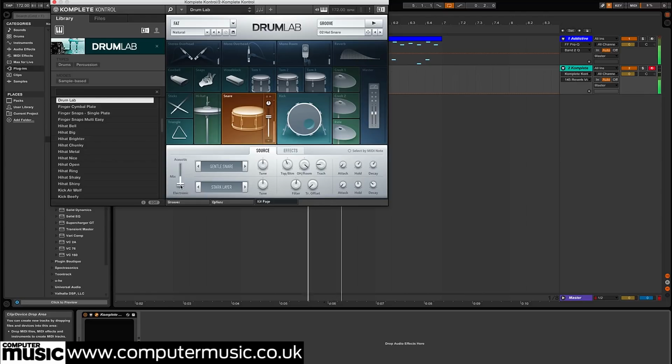Probably use something like that. Sounds a little bit cheap there, but we just wanted to sort of work underneath it, tighten it up just a little bit.